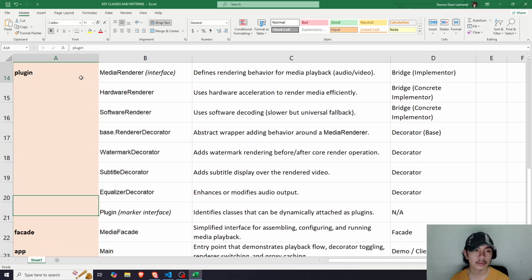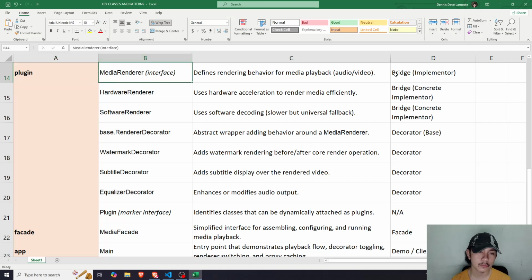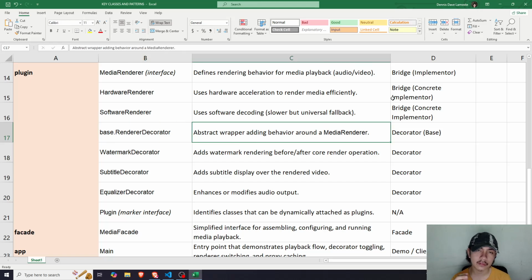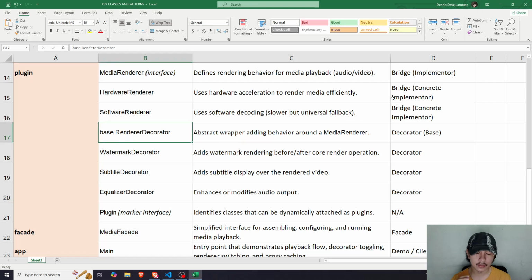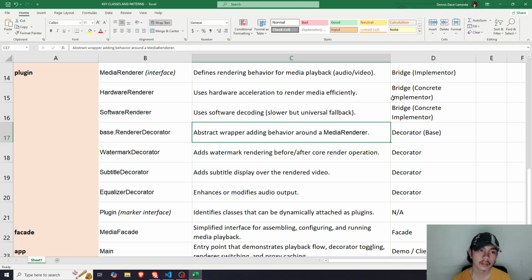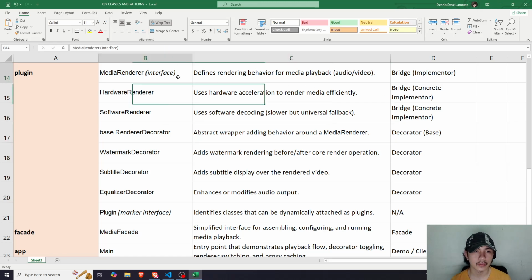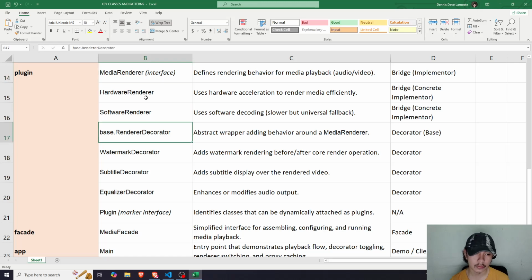Let's proceed with the plugin package. We have the media renderer interface, which defines rendering behavior for media playback. Then the hardware and software renderers, and the renderer decorator, an abstract class that adds behavior around a media renderer. For the decorators, we have the watermark, the subtitle, and the equalizer decorator.